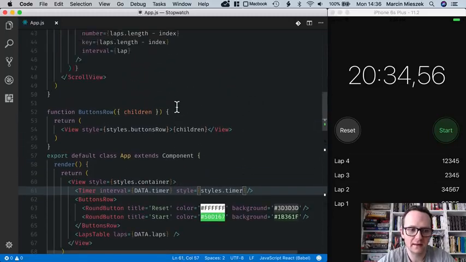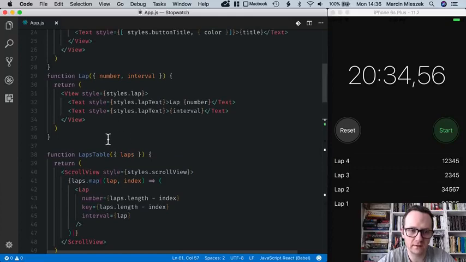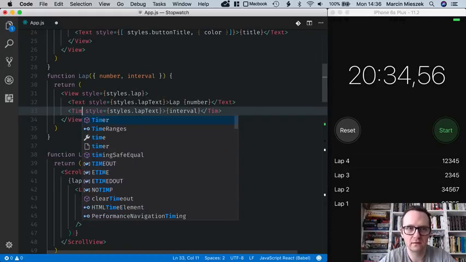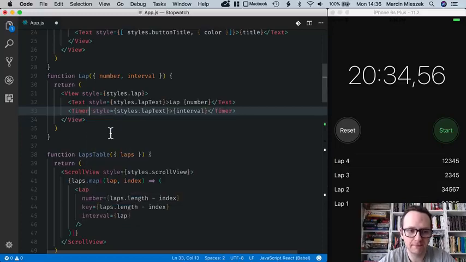Now I can use the very same component inside the lab. So instead of the text, I use timer. The style remains the same, and the only difference is that now we'll pass interval as a property and not as a child. So interval is equal to interval. Let's close the tag, and we got it working.